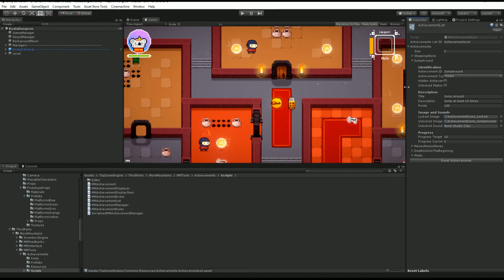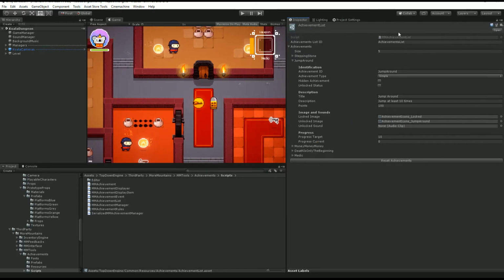So let's have a look at what an achievement is made of. I've folded all the other ones to have a look at the jump around one. So as you can see, it's made of a unique achievement ID, in this case jump around. Then you get an achievement type that you can use to display achievements differently, whether they are based on a simple and unique achievement unlock, or if it's progress based. Then you can decide whether or not your achievement is hidden and whether or not it's already unlocked.